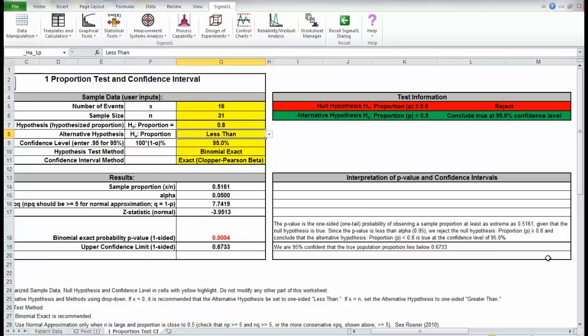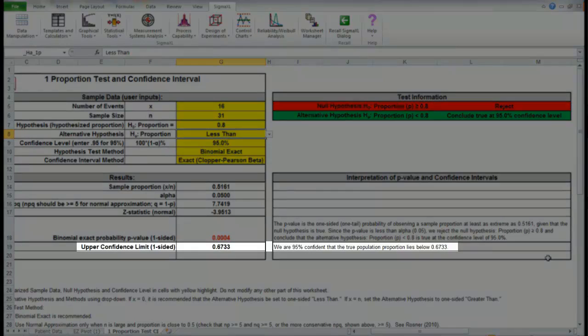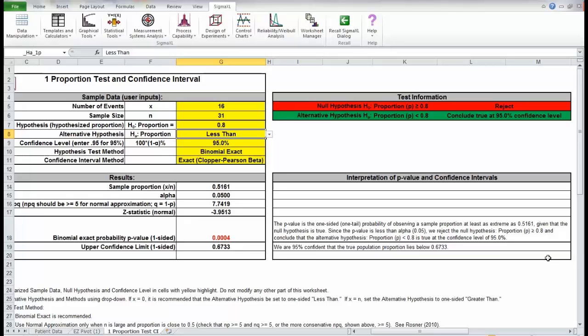We can come up with a little more information here. If you look down at this particular box, it shows you that not only are we 95% certain that patient satisfaction will be less than 80%, we're 95% sure that patient satisfaction at the Main Street office is less than 67.3%. In other words, if you were to go out and survey all patients from the Main Street office, we are 95% sure that that true population proportion would be less than 67.3%.